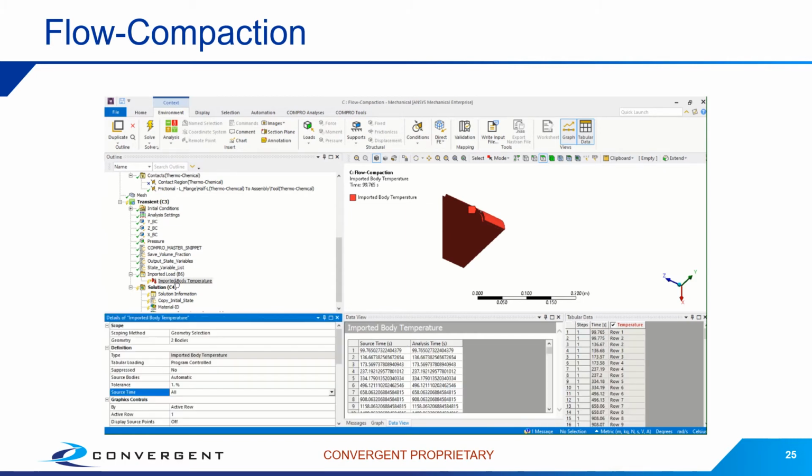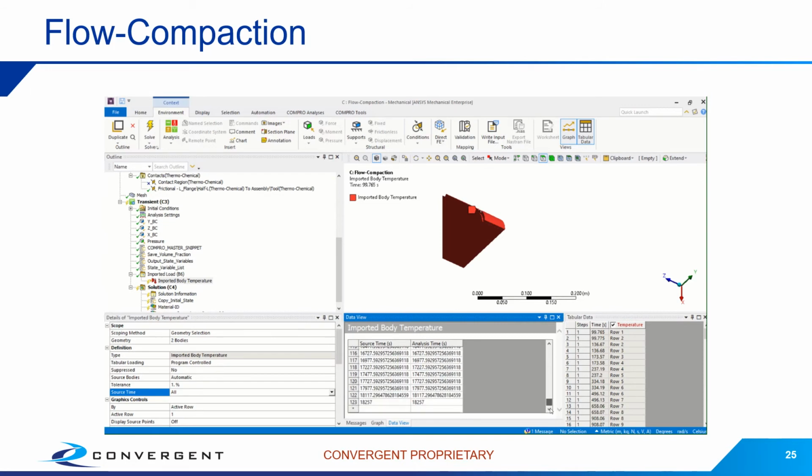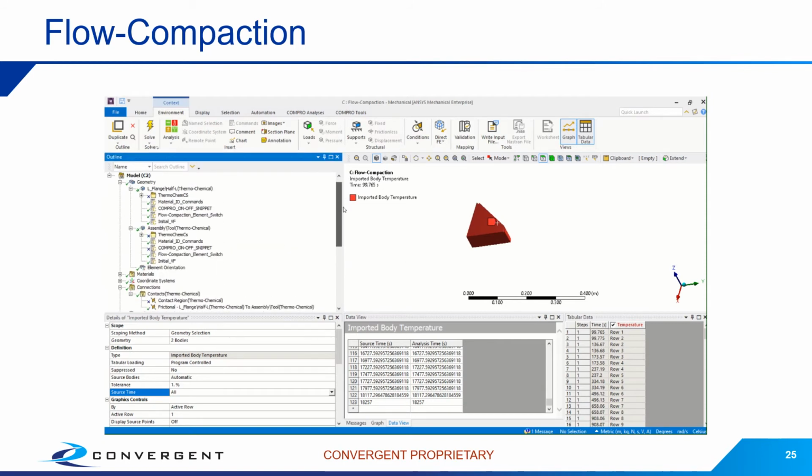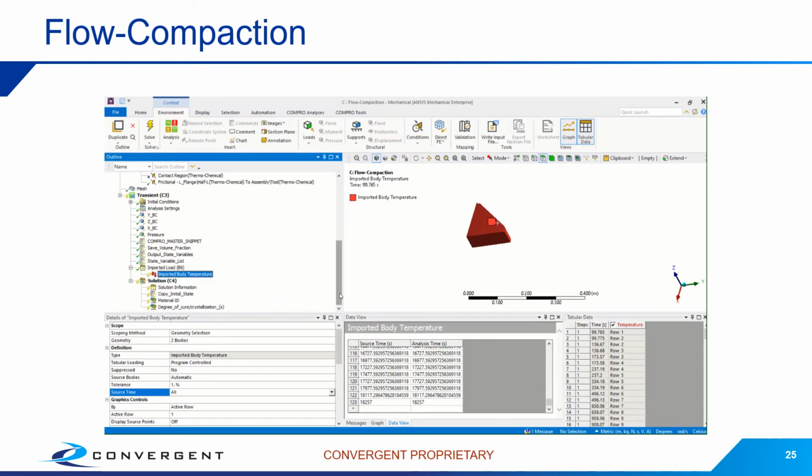There we go. So we can see I'm now importing it at all time steps, and it'll interpolate between those as specified. Perfect. So my flow compaction analysis is now set up, ready to run. As you can see, that was quite straightforward, especially since we could carry our mesh forward from our previous analysis.